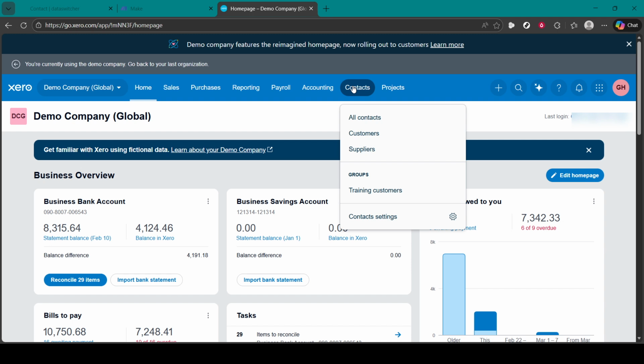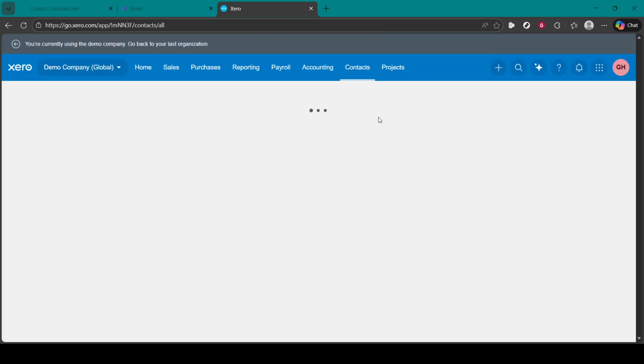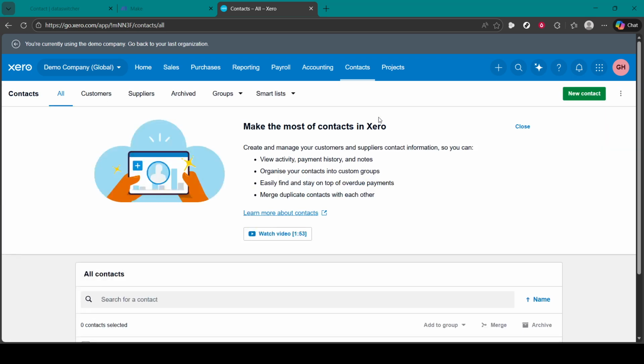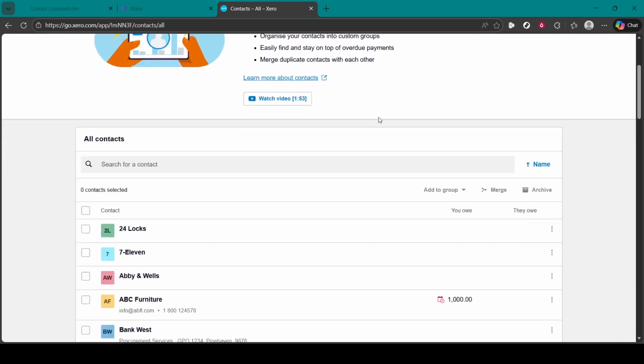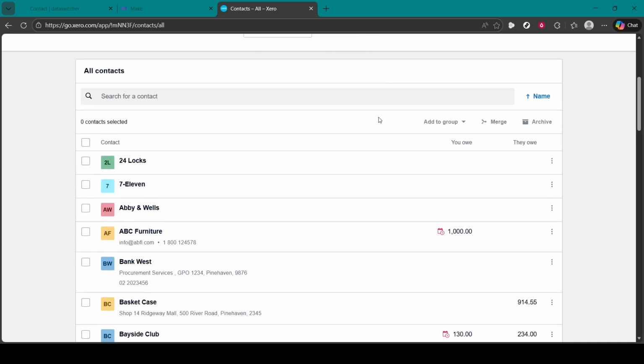Next, choose All Contacts. This view shows the complete list rather than a filtered subset like customers or suppliers only. Use the search bar or sorting options to quickly find the exact contact you want to remove. Take a moment here to verify you've selected the right record. Check the name, any reference details, and if needed, preview recent activity to avoid deleting the wrong contact.